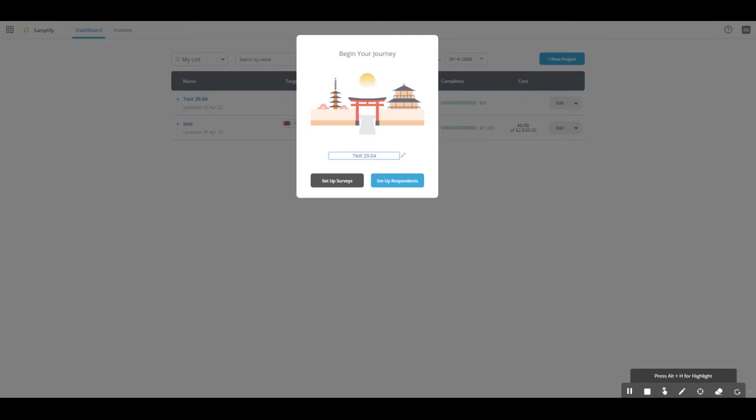Set up respondents is the part where you choose what country you want to do your research in, set up the parameters for your study, for example, the incidence rate and the LOI, and you'll be shown the pricing, as well as you're going to be able to select what targeting attributes the panelists need to have, which you're looking for.